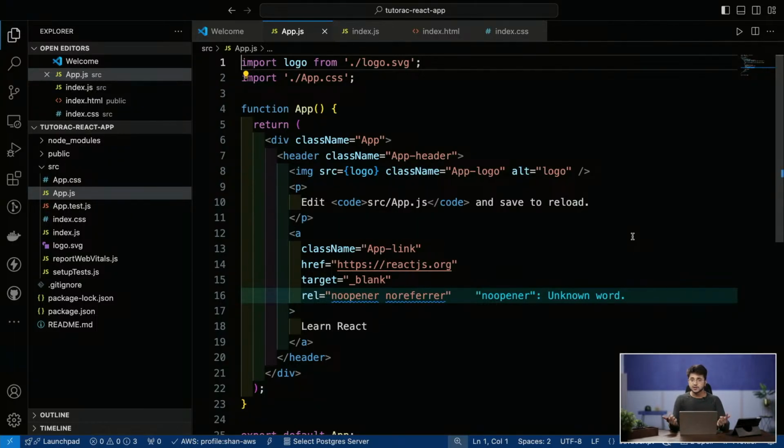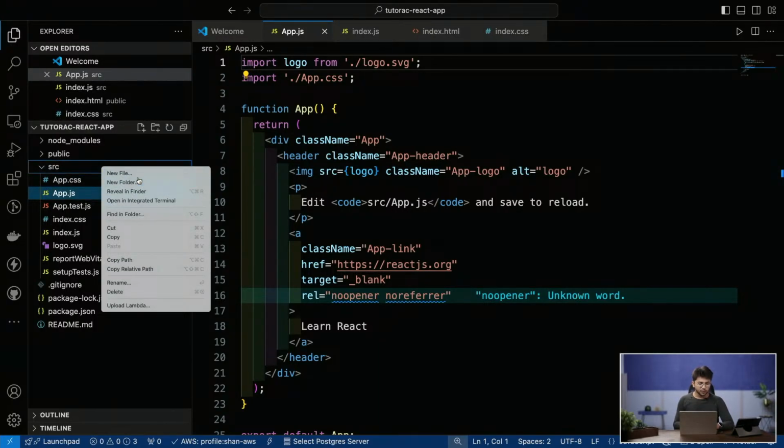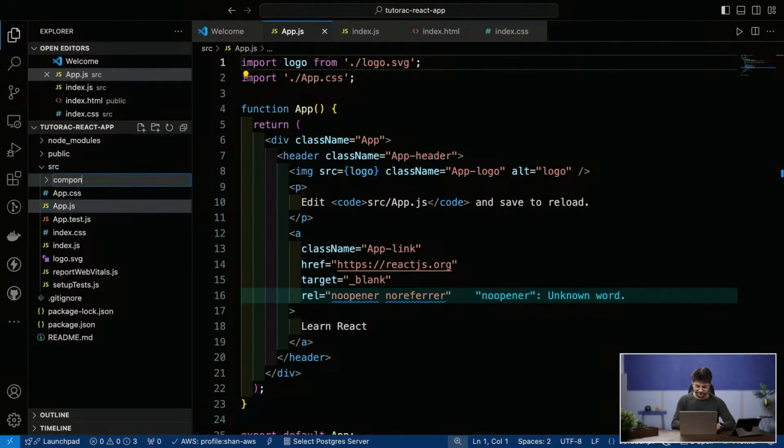All right, let's go ahead and try to create something called a counter component. In this counter component, we will try to make sure that we have a count which we can increase or decrease. Let's go ahead and see how we can achieve this. All right, so what I will do is, firstly, I'll create a new folder and I will call it components.